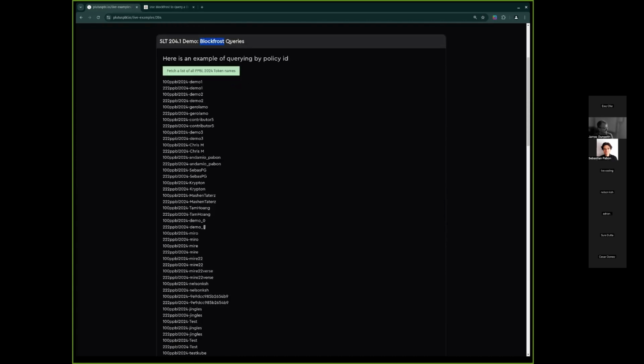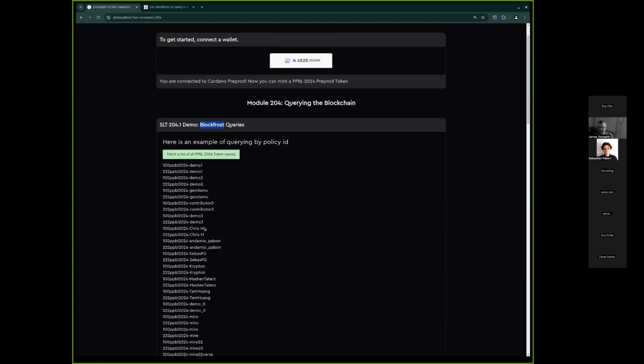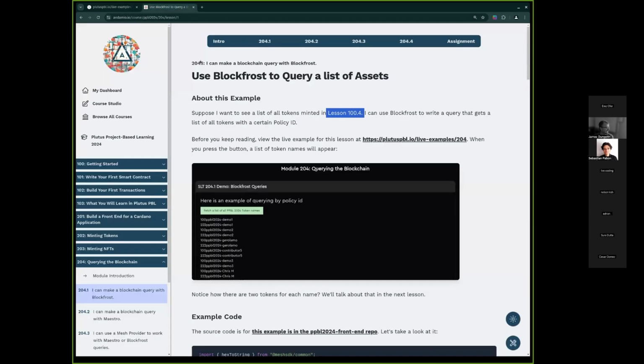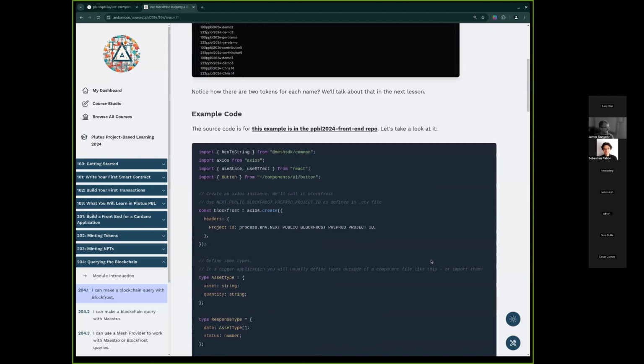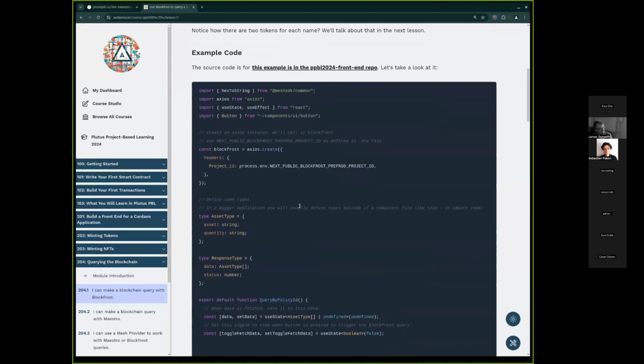Cool. Now, hopefully you notice something fishy going on. It looks like there are two tokens for every name. One of them starts with the number 100 and one of them starts with 222. We're going to talk more about that in the very next lesson. For now, let's just take a look at the example code.